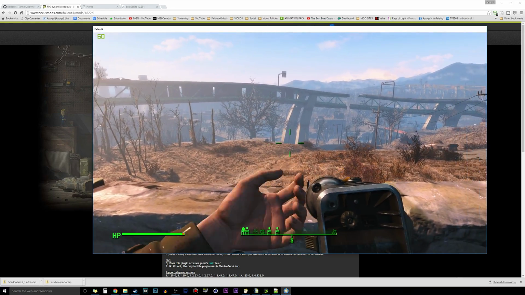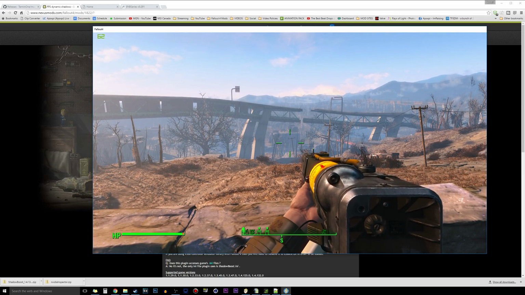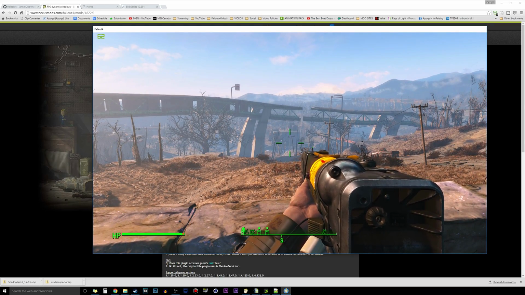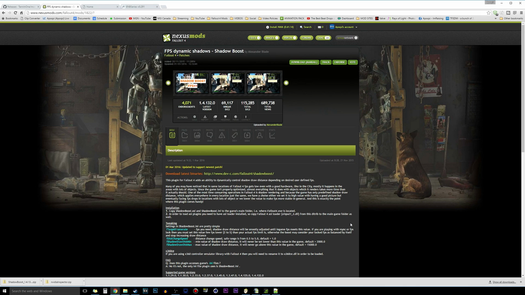As soon as I look back, this is rendering fine at the capped 62 FPS. Anyways, let's see how much Shadow Boost can actually affect our FPS when we look in the other direction once we have it installed.